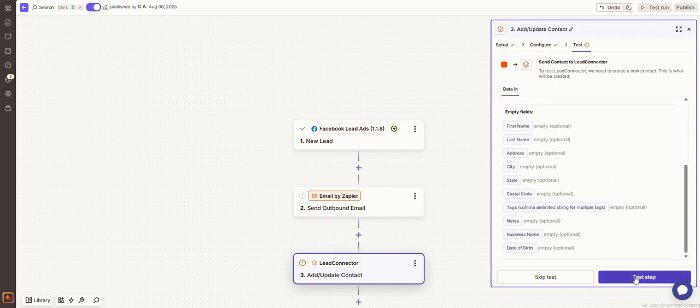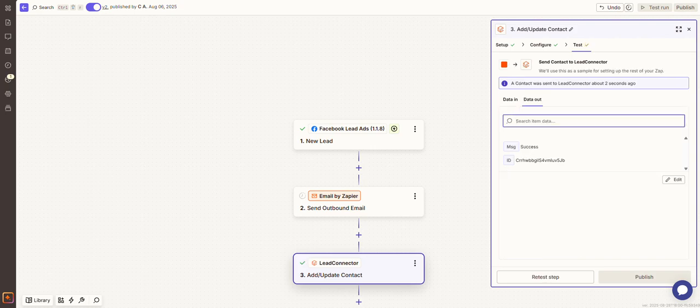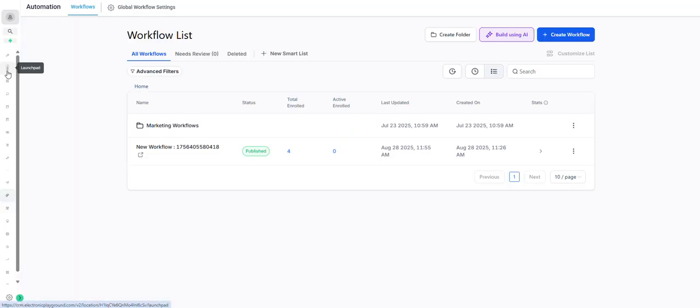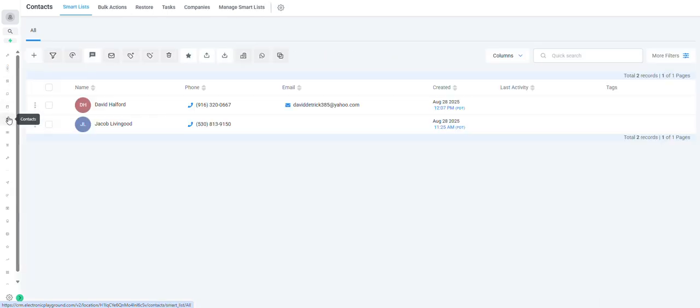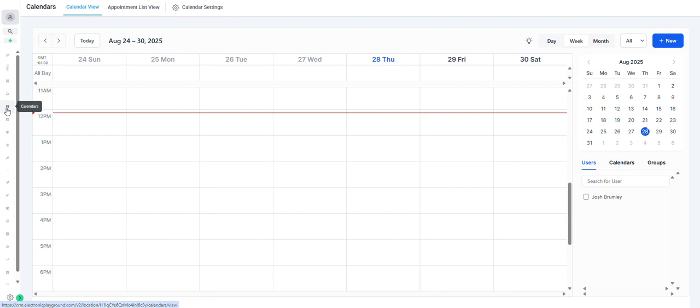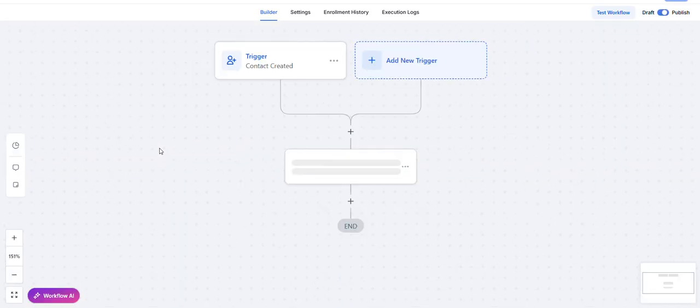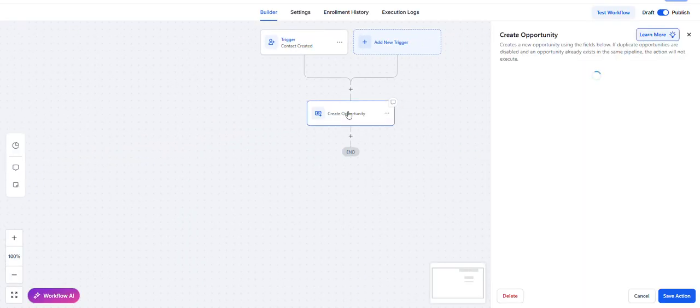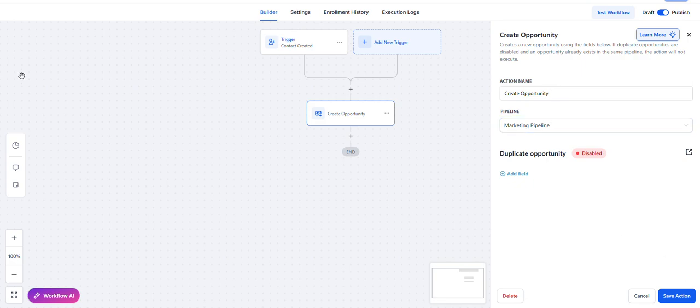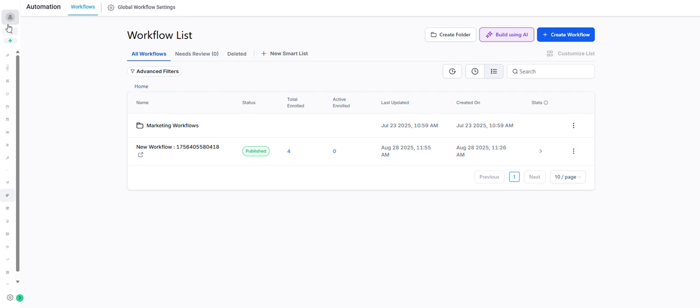All right, now we're going to hit test step. Okay, and the first thing that's going to do is it's going to create a contact. Let's see here, look for contacts. There you go, there's our contact. Guys, these are all fake leads too, just so you know. Then it does the automation here to take the contact that is created and create an opportunity. That opportunity just puts it into the pipeline we want, save the action. So that is also fired since we put in that new test.